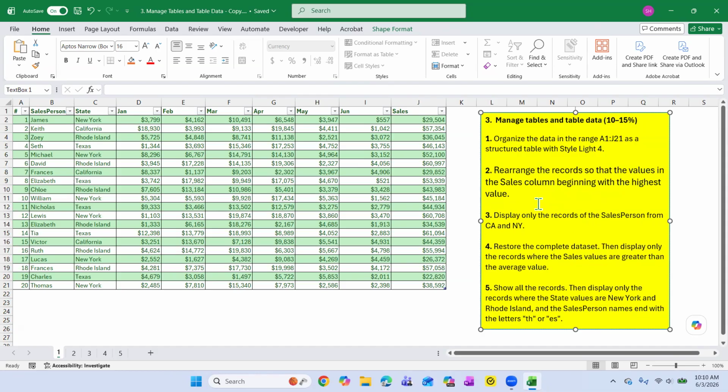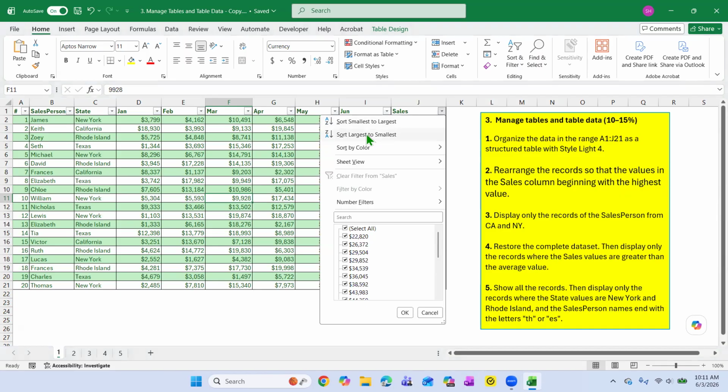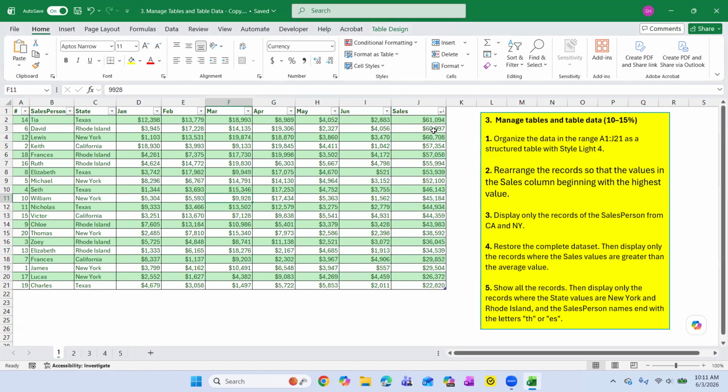And then the records, so that the values, right now it is sorted based on some number, like 1, 2, 3, 4. But they want us to sort based on the sales column with the highest sale at the top. This is the clue here, highest value. So largest to smallest. As we already converted this to a table, now it is easy for us. We can use the filter and then choose largest to smallest. So 61, 60, like this. Good job.